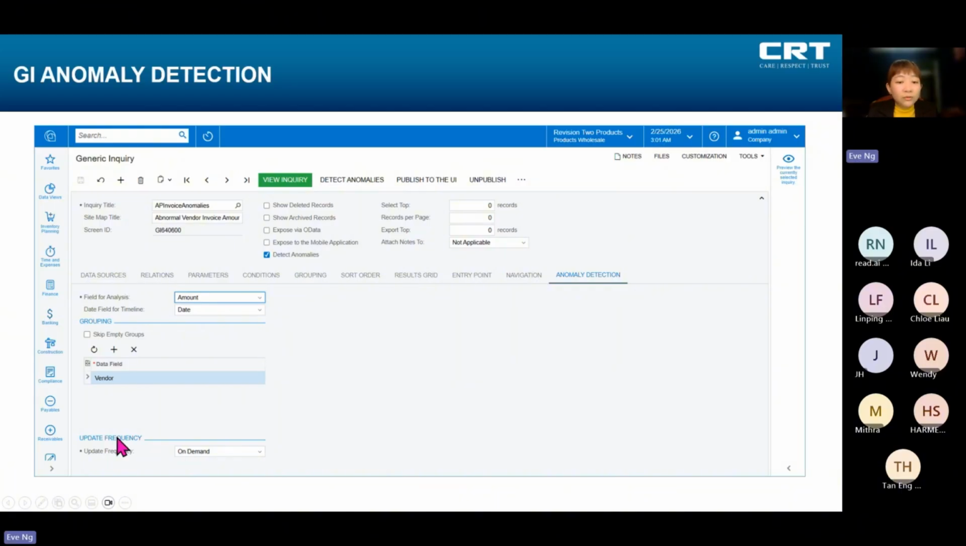Then step 4, we will go to our grouping. We will group according to the vendor. That means each vendor's historical pattern is analyzed separately. If you did not put any grouping, then everything looks normal. But with grouping, your hidden deviation will appear.